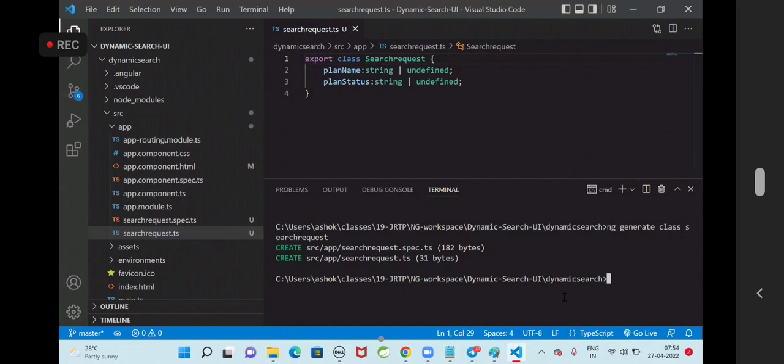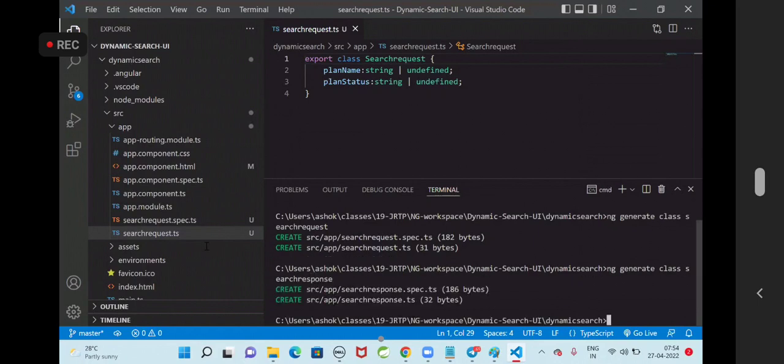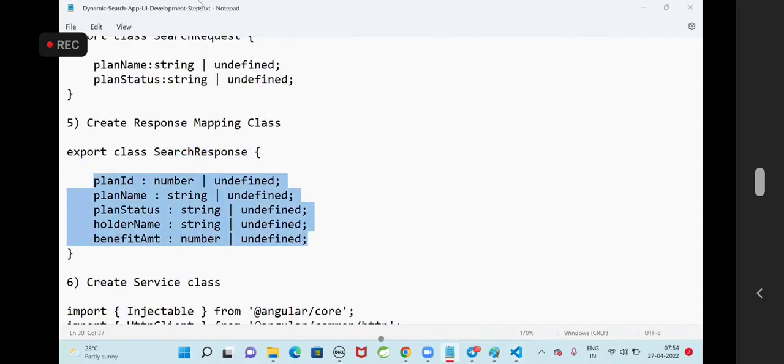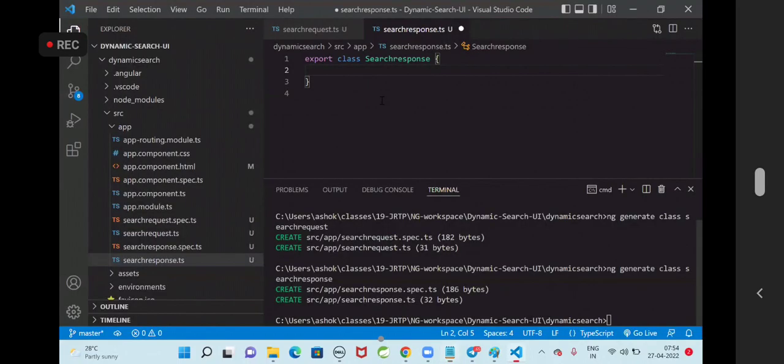I need to create a search response class based on those variables. Search response class is also created. Inside the search response, I am configuring the variables. These variable names should match with the REST API response binding class variables. REST API is going to give me the data in this format.